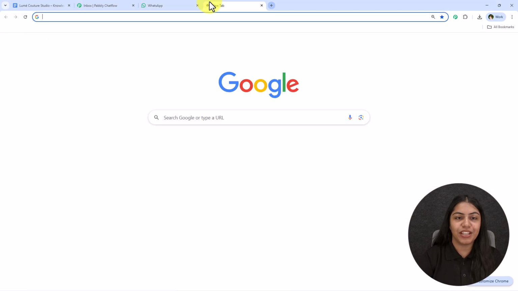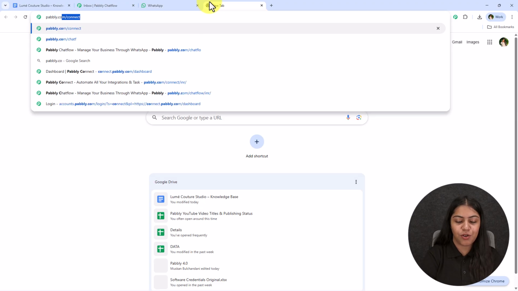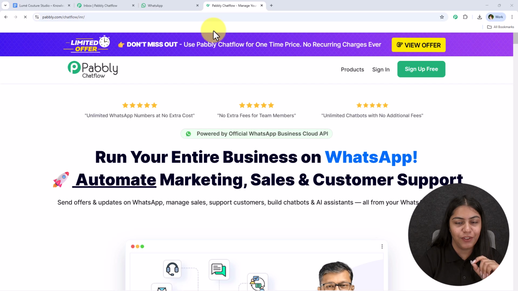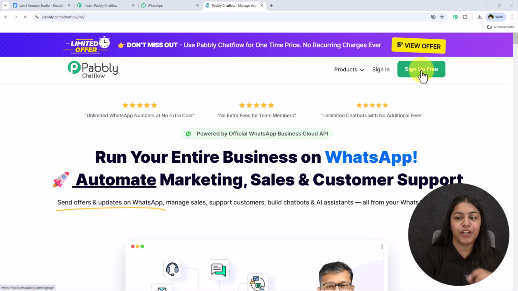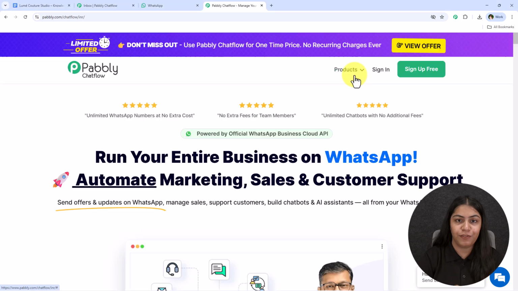So to do this, open a new tab and grab your laptops. Search for pabbly.com/chatflow in your browser and open the landing page of Pabbly Chatflow. Over here in the top right corner, you're going to see the option of sign up for free. So if you are a new user, click on this sign up for free, and you're going to get 100 credits free every month to explore Pabbly Chatflow. This means that you can send up to 100 WhatsApp messages for free.